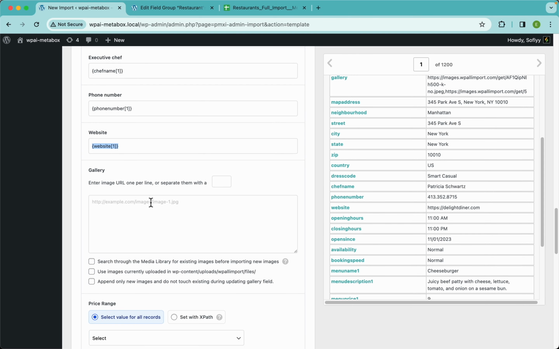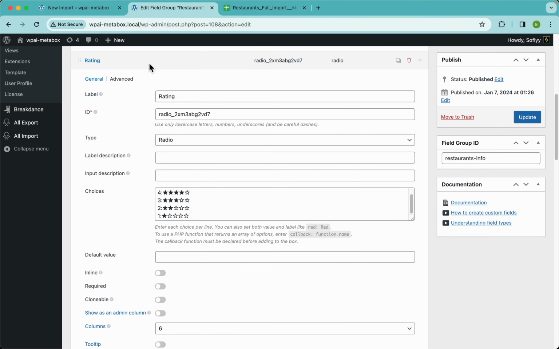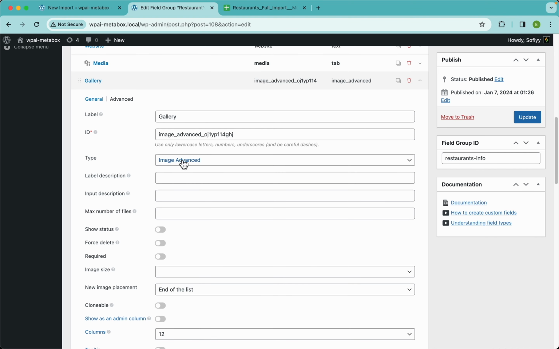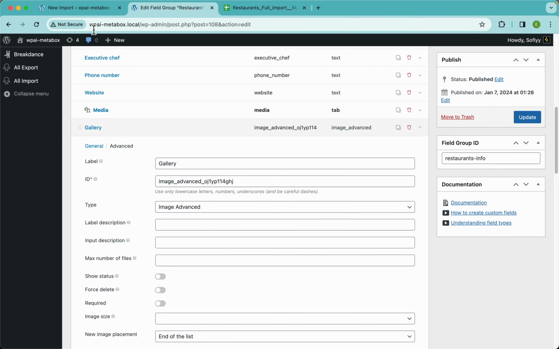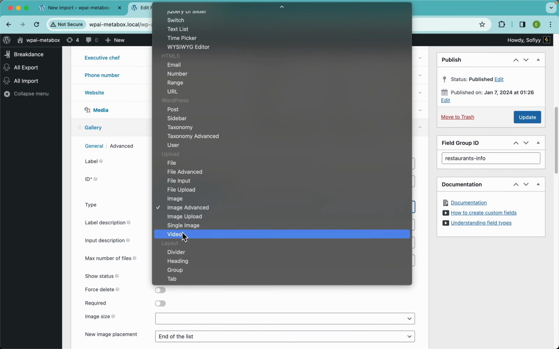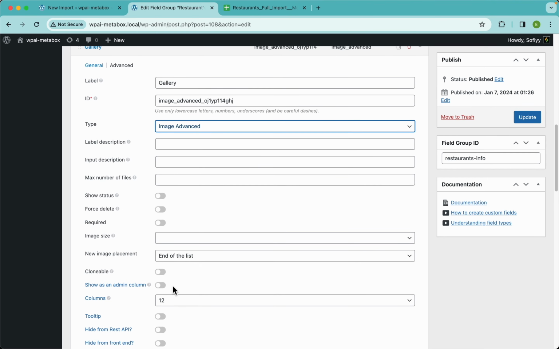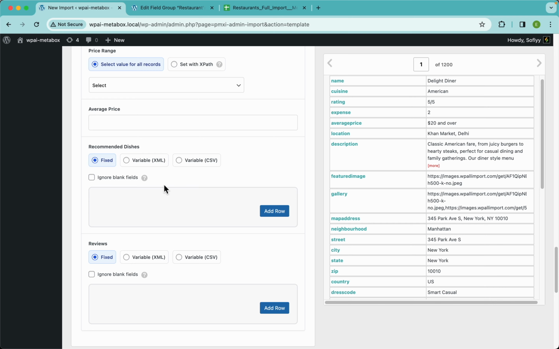Cool. And here for this gallery, guys, we're going to use the image advanced field in Metabox. So let me show you guys. Here it is, image advanced. That's it, just as it is out of the box. You can use that for galleries, but you can also use maybe a single image and you use it with the cloneable feature. And it's going to be a little bit different, right? It's going to have this recommended dishes format, but we're going to get there in a minute.